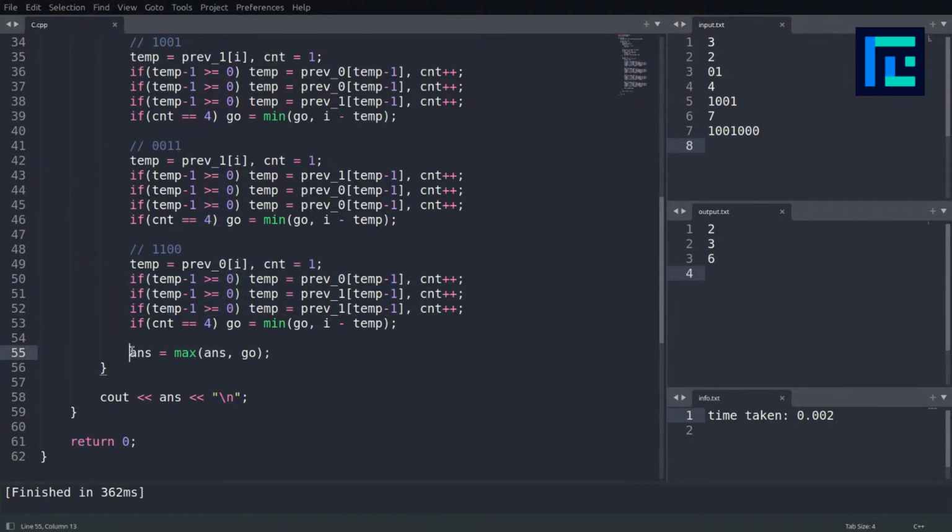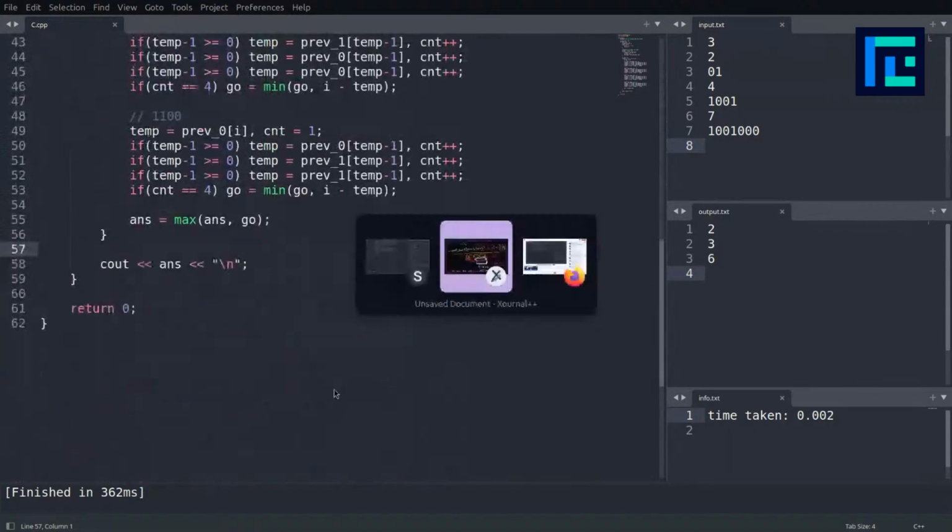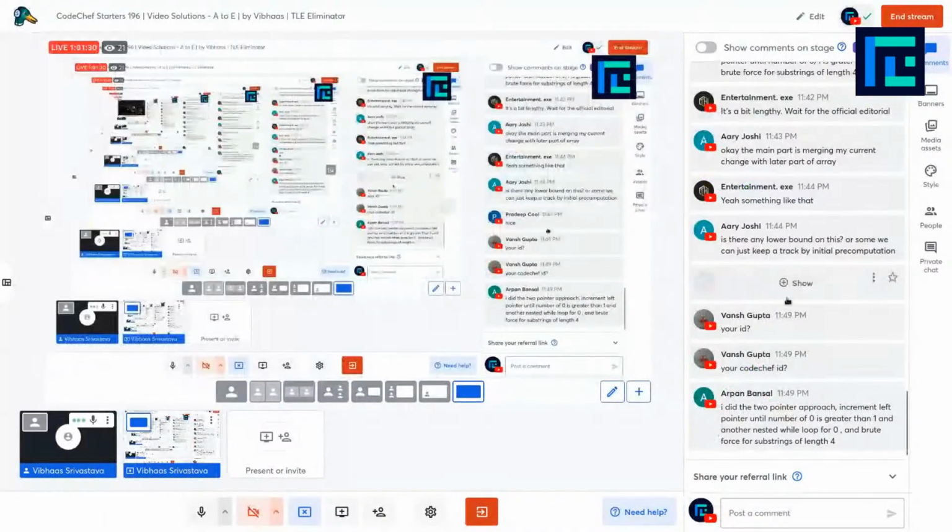And finally, we take the answer, which is the maximum of the answer we found so far, as well as how far back we can go here. And then we can print the answer. So that's how I approached this problem. If you have any better approach, you can drop it in the chat.